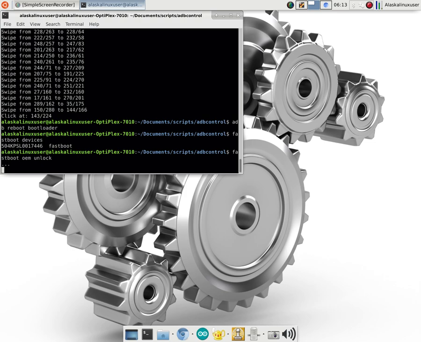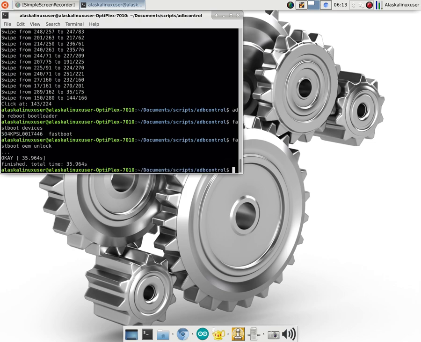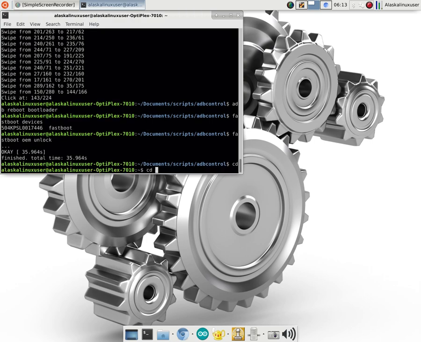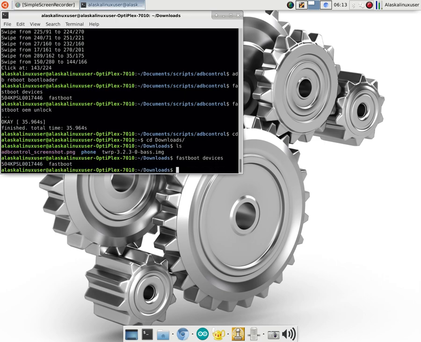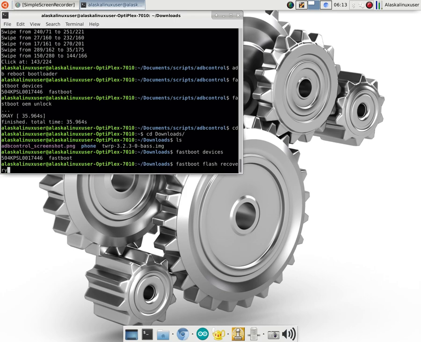I hit the yes button, and it says lock state unlocked, and it says erasing, erasing, erasing. And then it says it's done. So that's good. Now that we have that unlocked, if we go to our downloads, we'll see that I have the TeamWin Recovery Project sitting here. So fastboot devices, make sure they're still linked up. Then fastboot flash recovery with this TWRP right here.